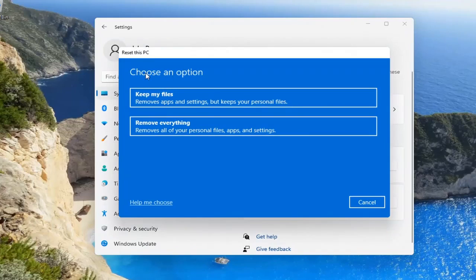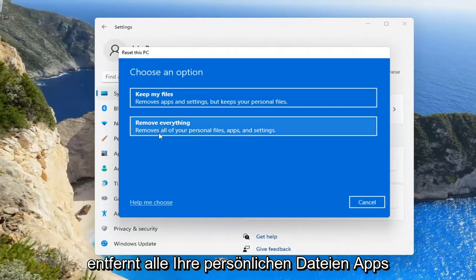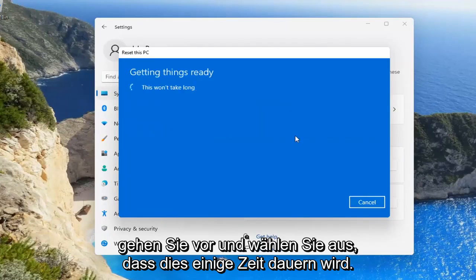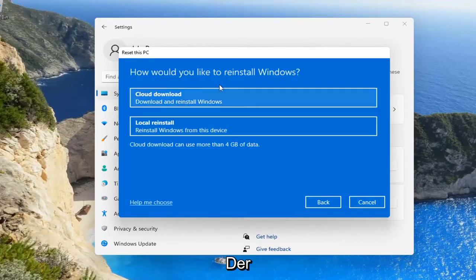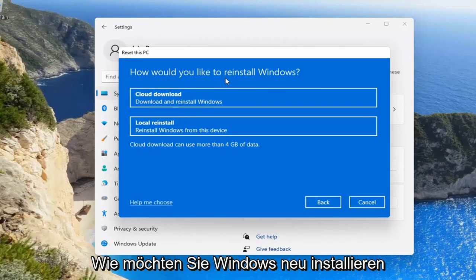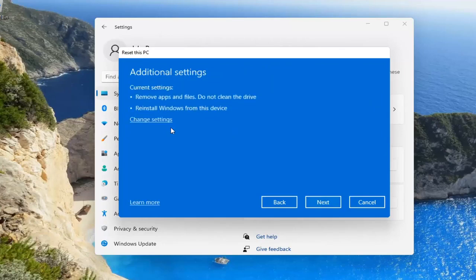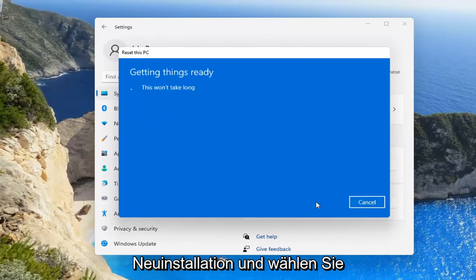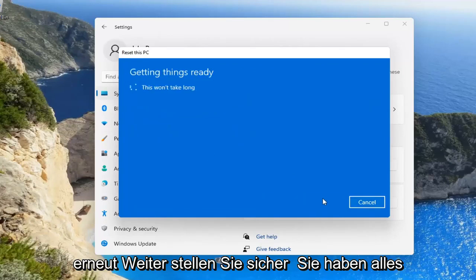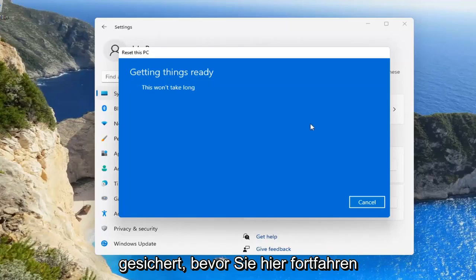So underneath Choose an option, select Remove Everything. Removes all of your personal files, apps, and settings. Go ahead and select that. This will take some time. It's going to begin the process here. How would you like to reinstall Windows? I normally recommend selecting a local reinstall. And go ahead and select Next. Again, make sure you have everything backed up before you proceed here. And it's going to begin.